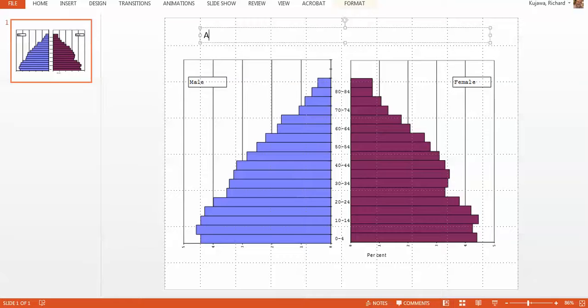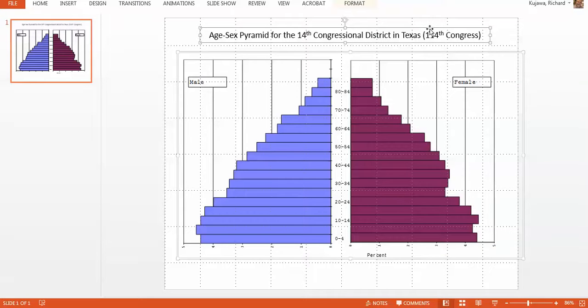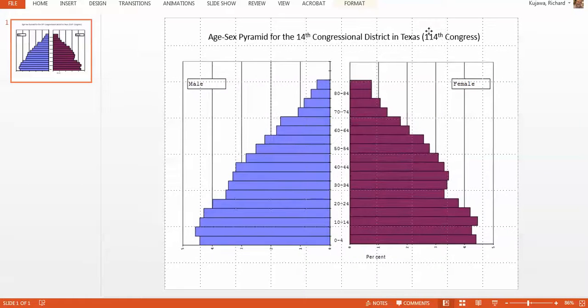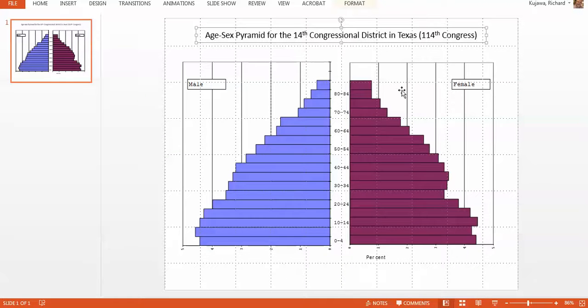And we might put a text box in here, and this is an age sex pyramid for the, what district was it? 14th Congressional District in Texas. And I'm going to put 1/14th Congress. And I'm going to press Control E to center that. And I'm going to make sure that is centered. Oops. Right there. I'm happy with that.